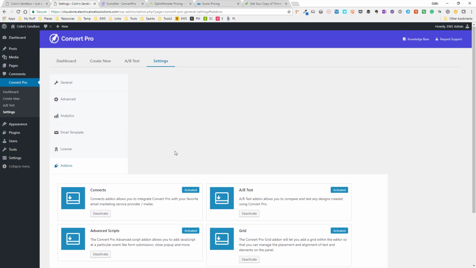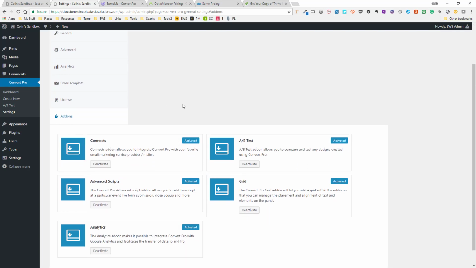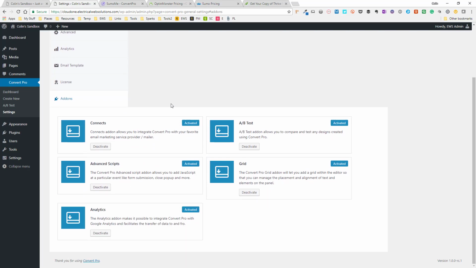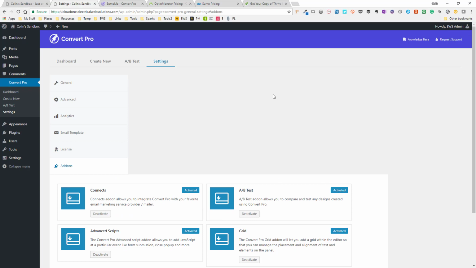When you first come here, there'll be a little box for you to click on to connect the add-ons. And these are the connects. You'll see these in a minute. Some advanced scripts, the analytics add-on is there, the A/B testing add-on is there, and the grid is actually part of the design. You can turn it on and off when you're designing these things. So that is a quick overview of the settings.